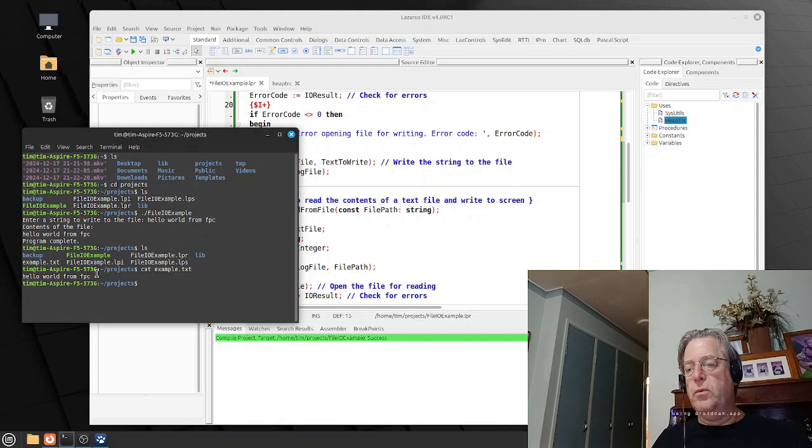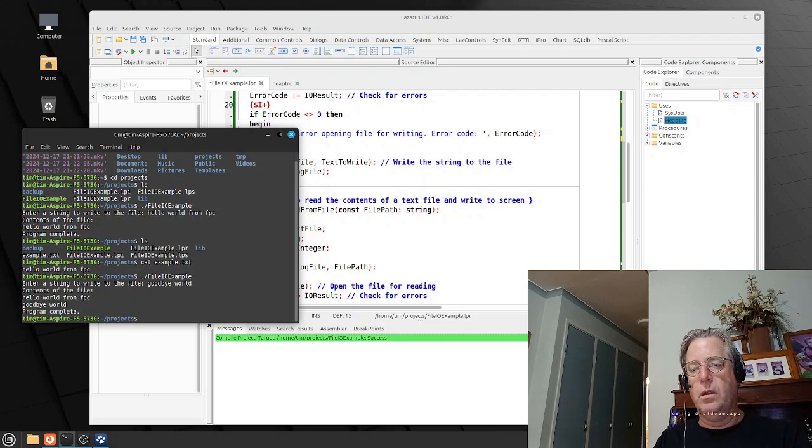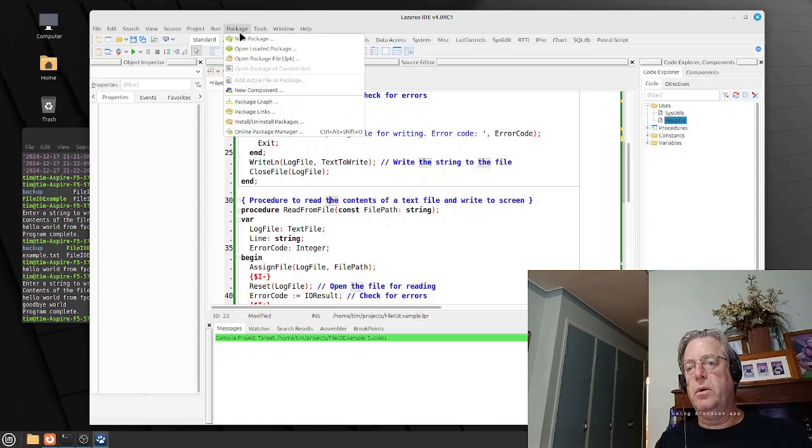But before we do that though, what we will show you is if I were to run it a second time, and we will say goodbye world. Oh, this one here does actually use the append. Let's just rebuild this little program, shall we?